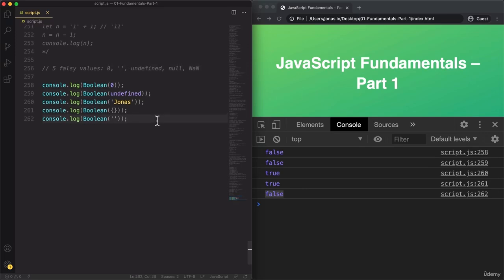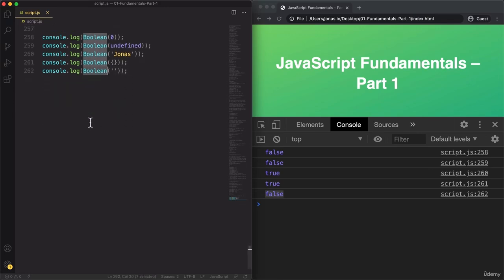But in practice, I actually never did this in my life. I never used this function here in practice. This was just to show you the concept of truthy and falsy values. So in practice, the conversion to boolean is always implicit, not explicit. Or in other words, it is always type coercion that JavaScript does automatically behind the scenes.